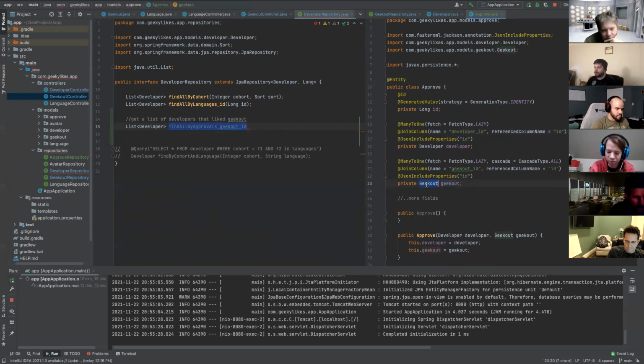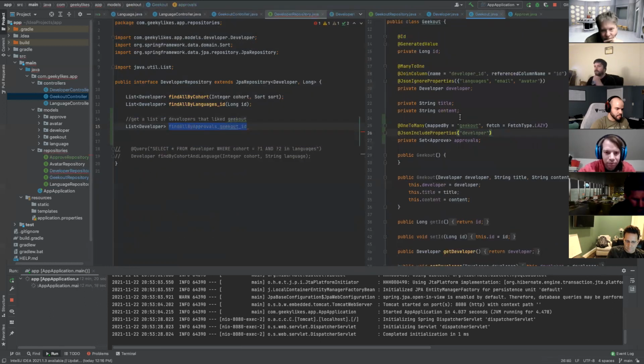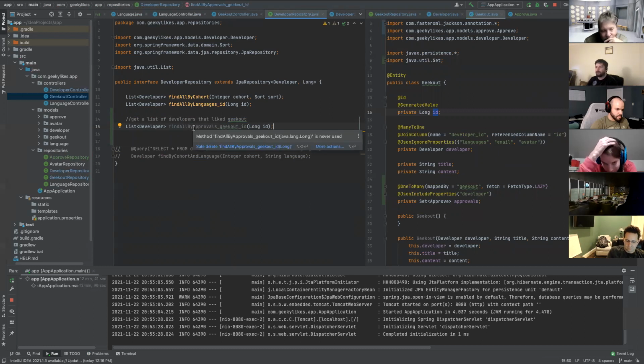Geek out refers to the geek out entity. So then we can pull in the geek out entity and give it a field to search by. And here we want the ID. So we put the ID field. That is your method. So we're going to find all developers by approvals, that field, geek out ID. Again, just to make sure this is clear, we only do this in a bidirectional system.